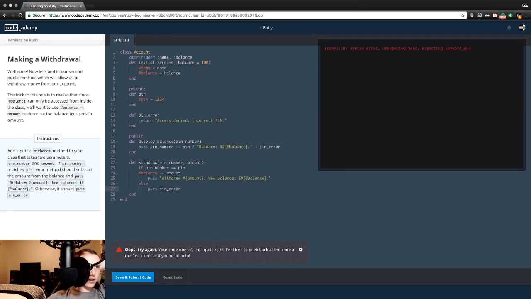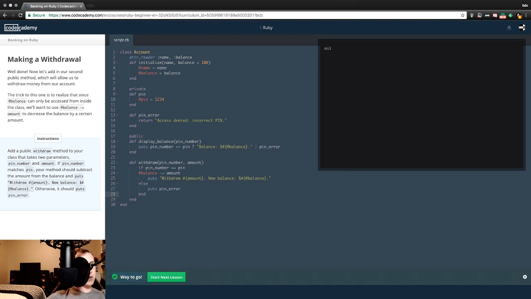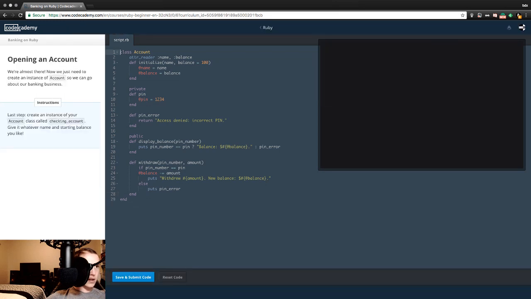If pin number equals pin, the balance will be subtracted from the amount. Unexpected end. So confused. Oh, okay. This is the end for the method itself. We need yet another end for the if-else. That's our issue, I think. God, I hope so. Ta-da! Section 6. This will also need said extra end.